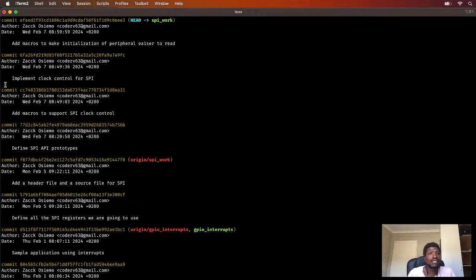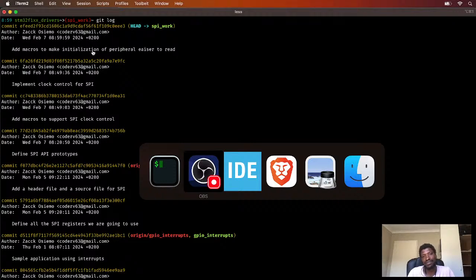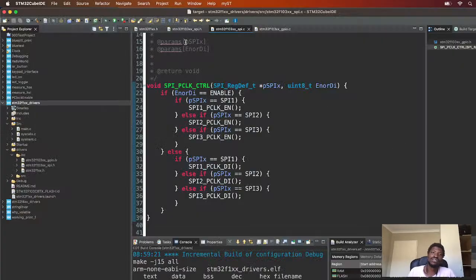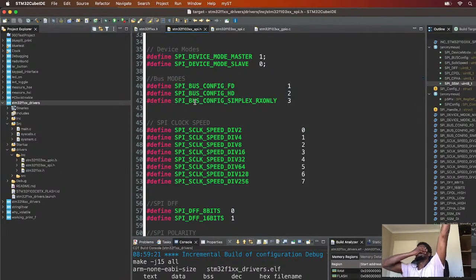Okay, and then lastly, after that, we added macros to make initialization of the peripheral easier to read. So we added these macros, we added all these macros so that when we are doing device peripheral configuration, we already have the options defined for us, and we can just simply pick from there. That makes it easier and less error prone. If we want to change something, we have to change it in only one place, and then wherever it's used, it can keep being used.